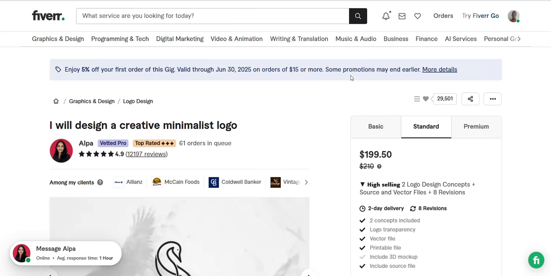There you have it. In a few steps, we have gone through the process of hiring a freelancer on Fiverr.